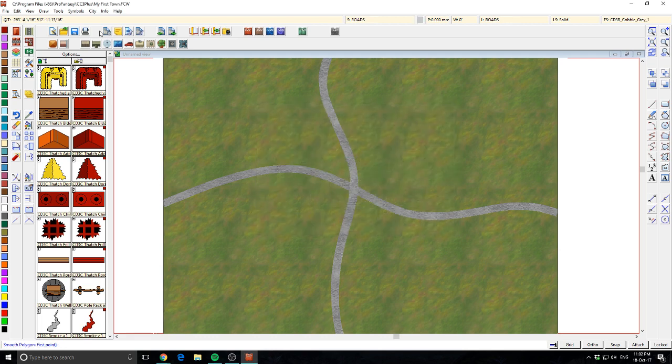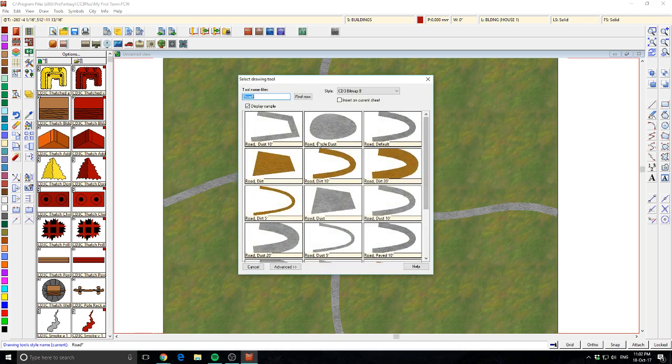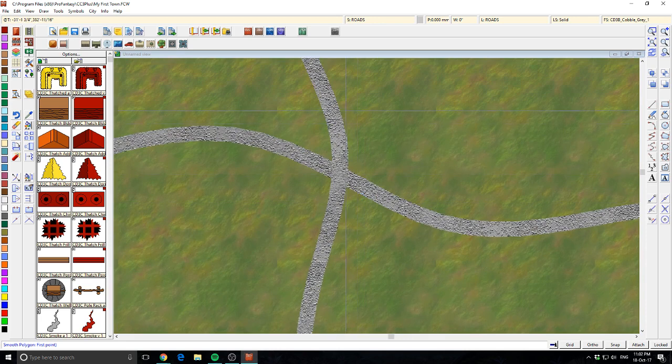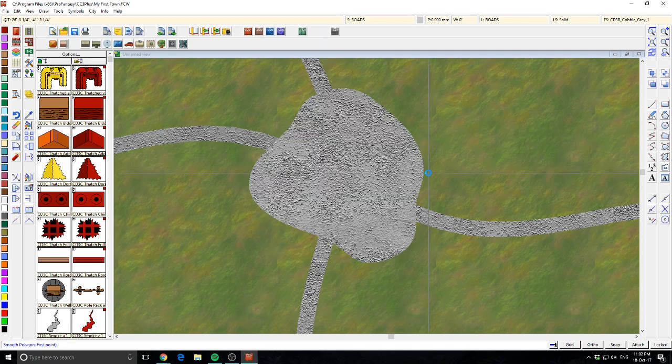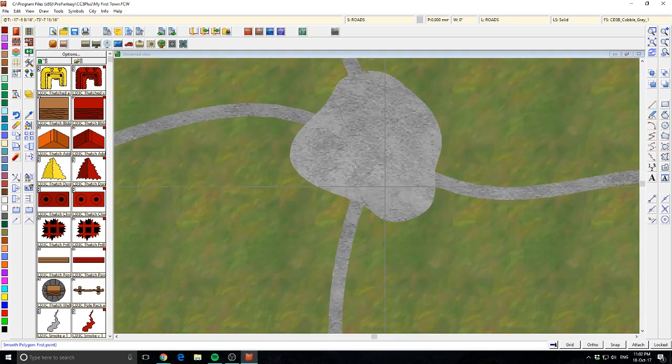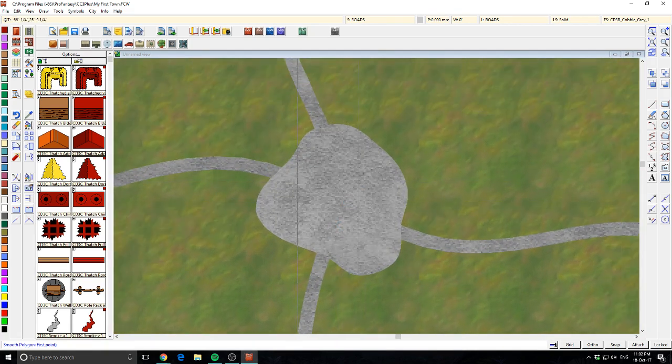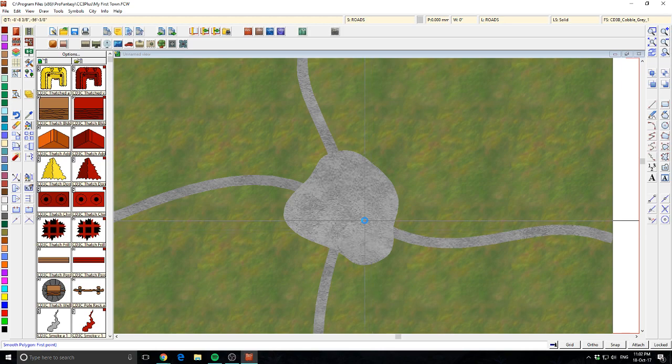I'll save those settings. And now if I right click on here, we can actually see I've got the circle option. So again, I'm just right clicking. Left clicking, creating my thing, and then right click to finish the circle off.